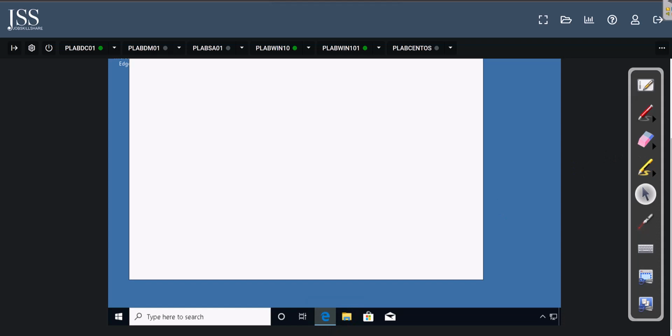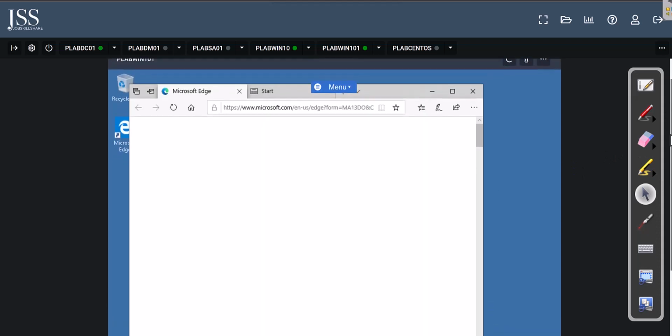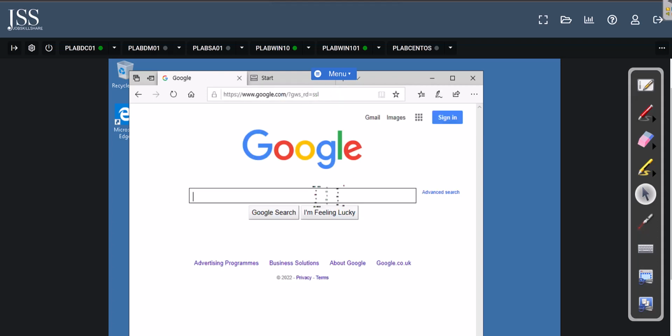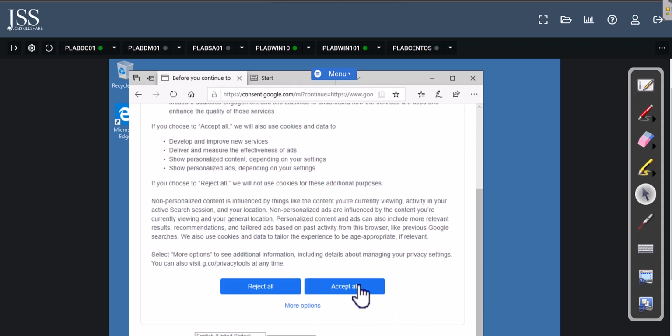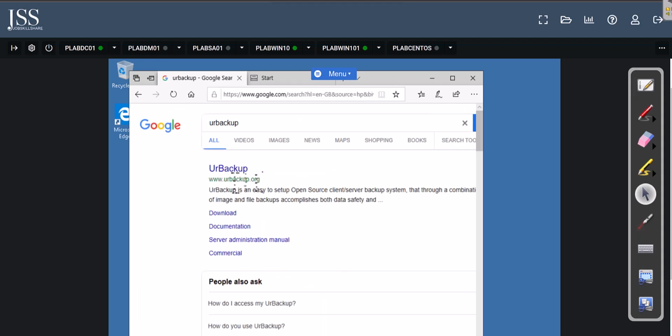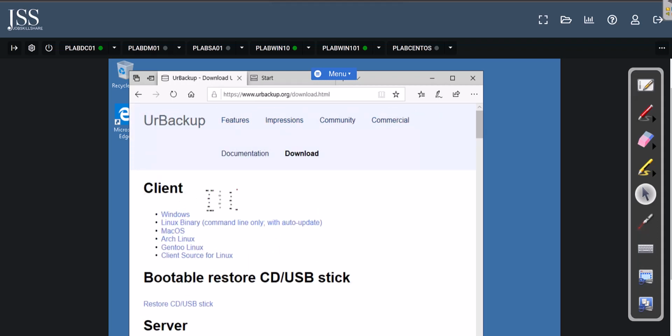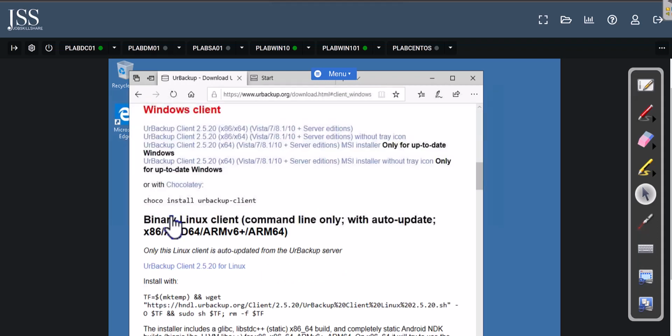We're going to go back to the internet and we're going to type Google right here. In the same way, we're going to type your backup. It's going to give you the same information. We're going to accept it. We're going to click on download, and this time what are you downloading? You're downloading a client.